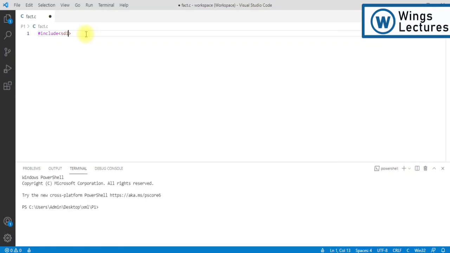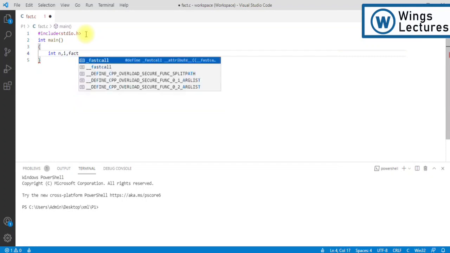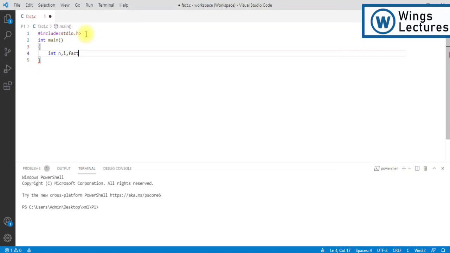Starts with the header, main function. So what are the variables we are going to use? Variable n for getting the input, variable i for iteration, and fact for output. Okay, so initially we can define the factorial value as 1.